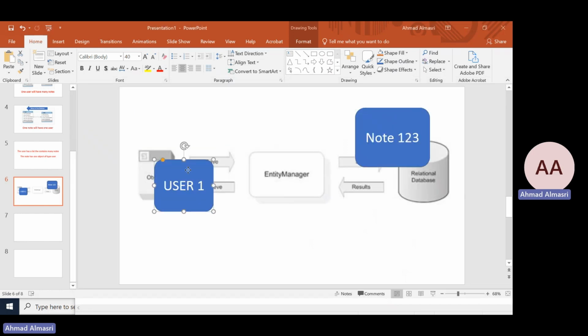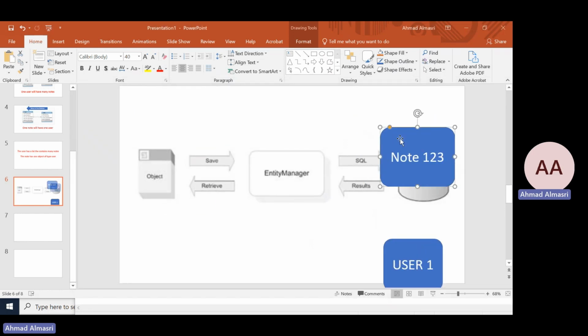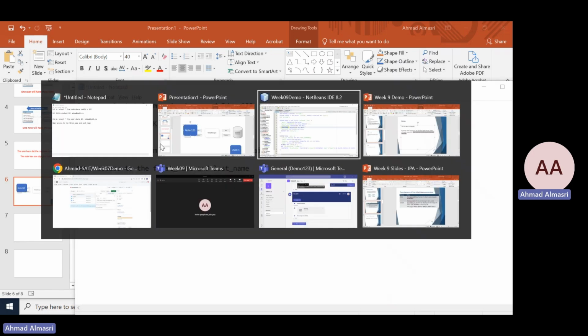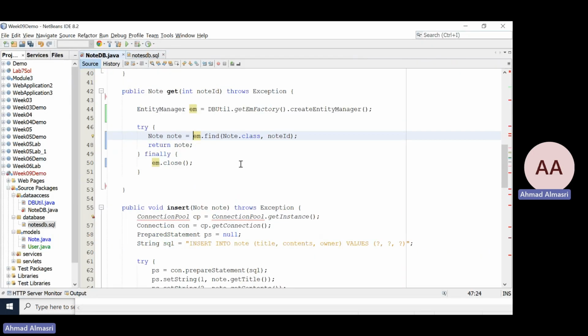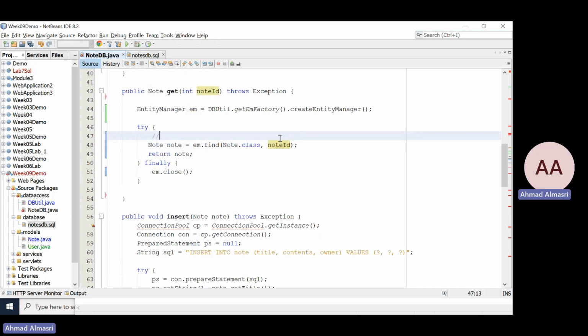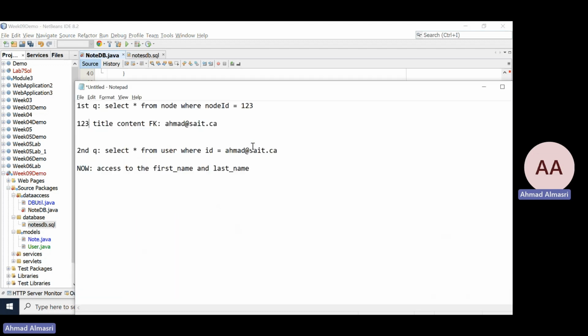Here in JPA, I'm going to say, okay, give me the note 1, 2, 3. And I'm doing this here, for example, I'm asking, give me the note with a note ID, whatever, just assume that right now the note ID is equal to 1, 2, 3. Okay, I'm just saying, give me the note 1, 2, 3. Now in SQL, they're going to return this to me as a foreign key. However, if I need more data regarding this foreign key, I need to do the second query, and then I can have access to the first name and last name.